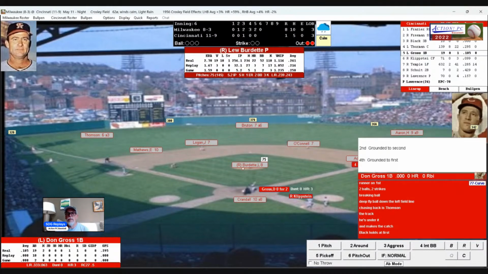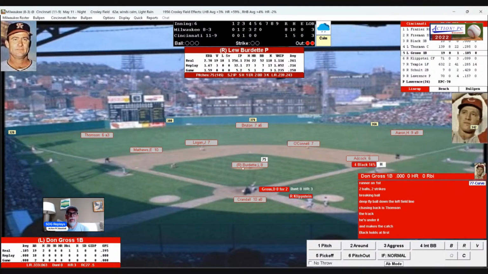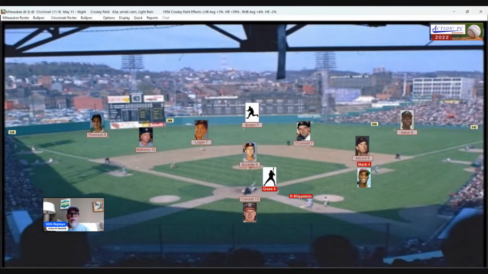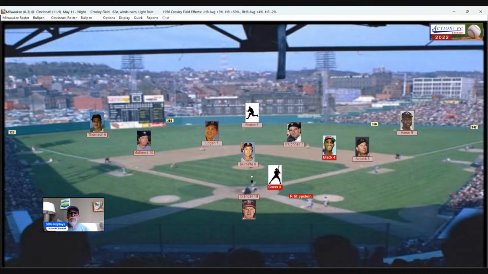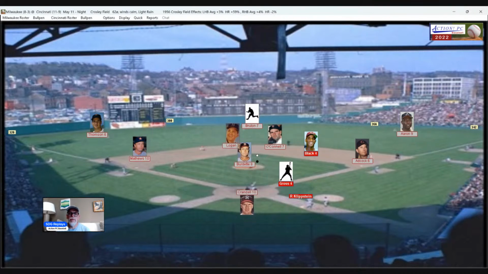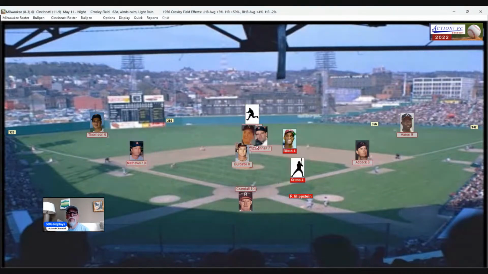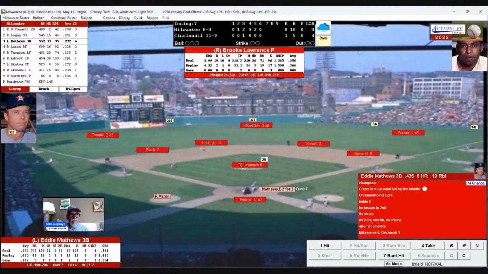That brings up Don Gross, 0 for 2 on the day, 0 for 10 on the season. Here's a pitch to Gross. Hit towards second. O'Connell toward it. Can they turn 2? Can it be a 4-6-3 double play? They do get the 4, but they will not get the 6-3 as they get the lead runner.